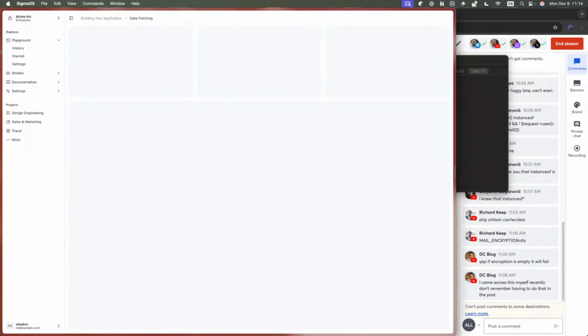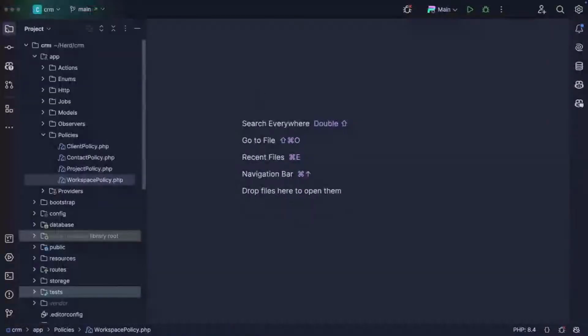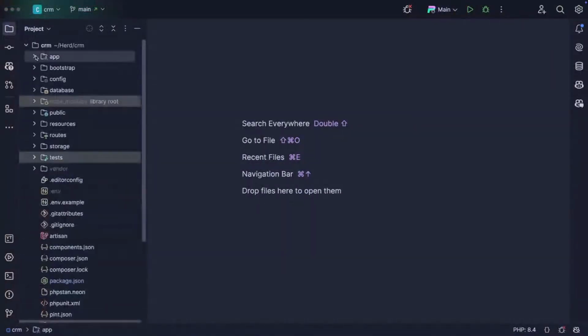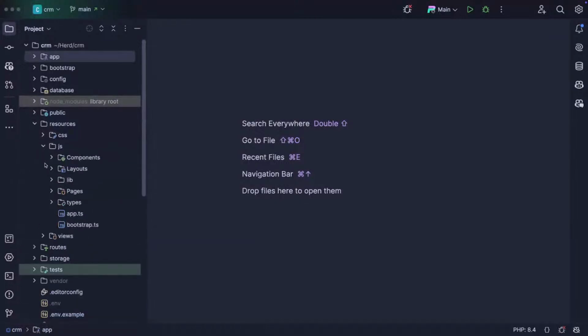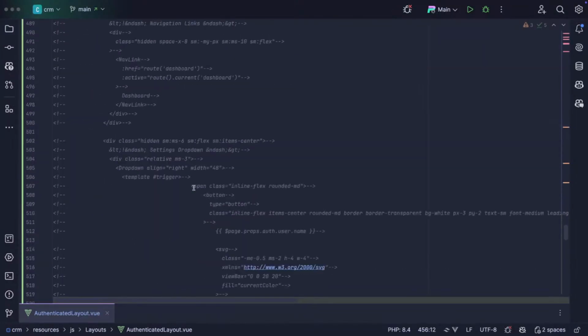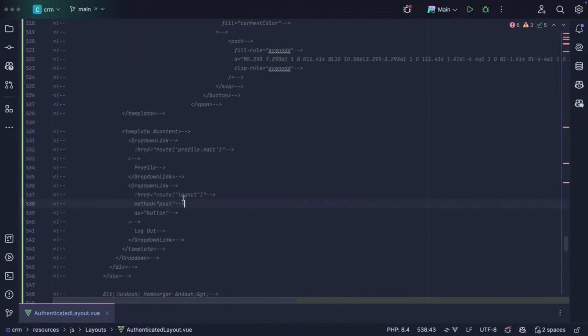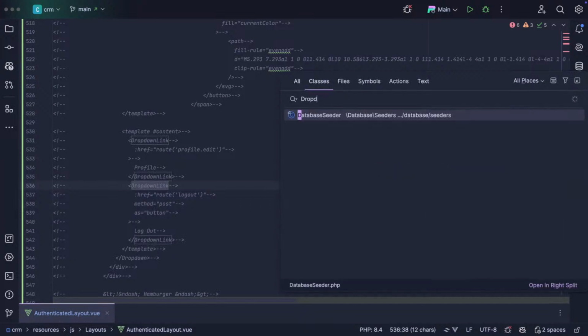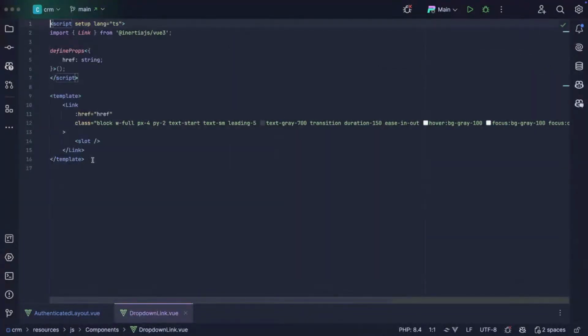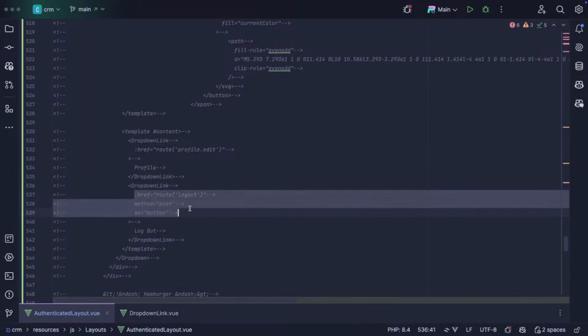What do we want to do? Let's hook this button up so we can go manage our profile settings, because that's kind of important, right? So resources, JS, layouts, authenticated. We're going to have root, login, method post as button. I don't know if that dropdown link is this specific. It's just a link component. So I can just use the same link like that.